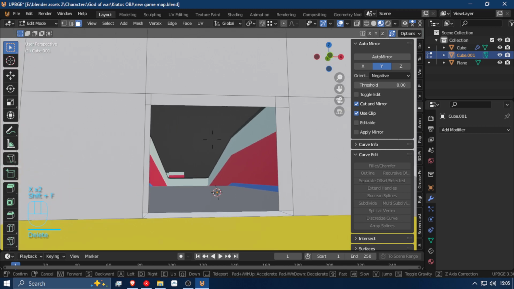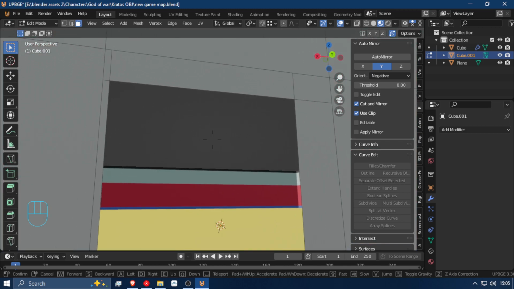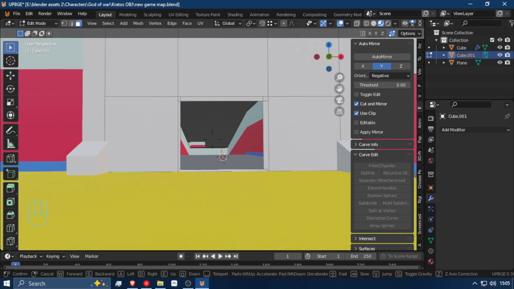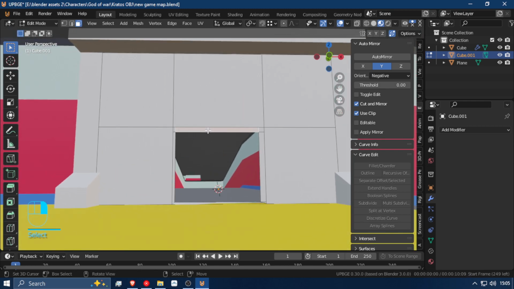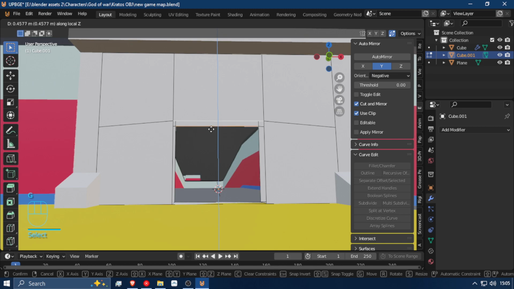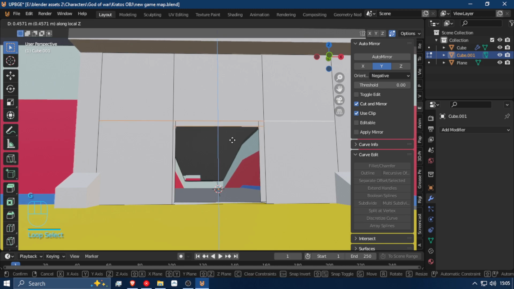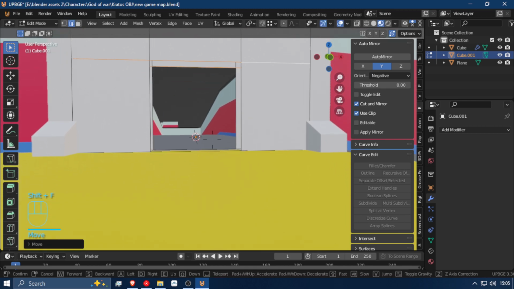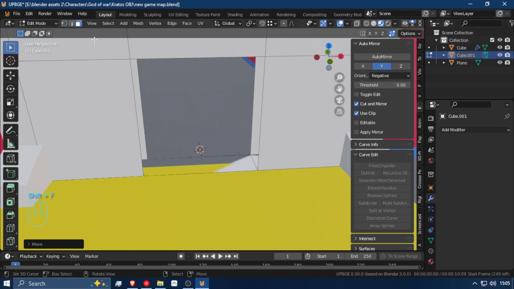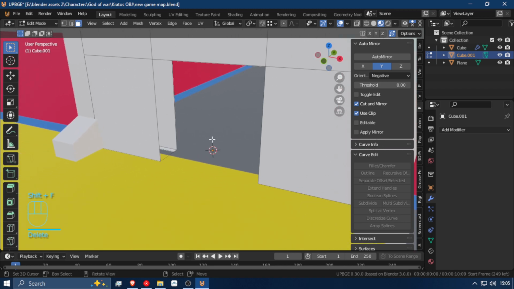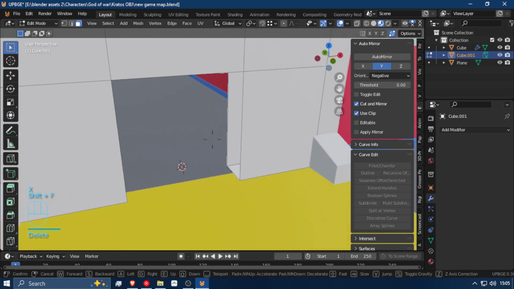Now I can test it out. It looks like it will be fine. Maybe make it a little taller, because this is a sci-fi game after all, so maybe something like that. Okay, and then just delete that bottom face. We don't want that bottom face, not even there.